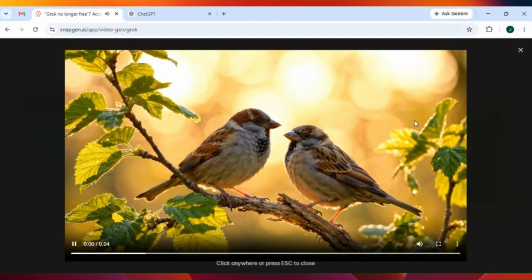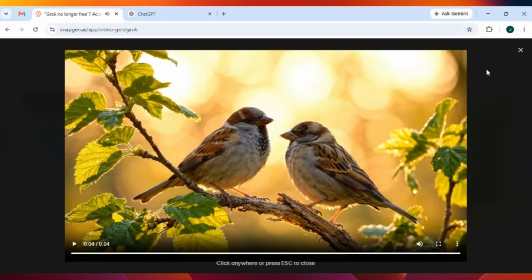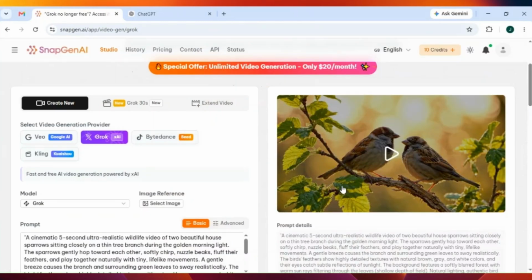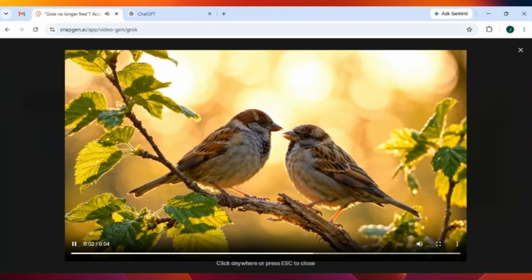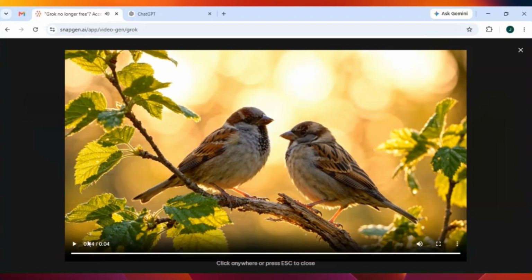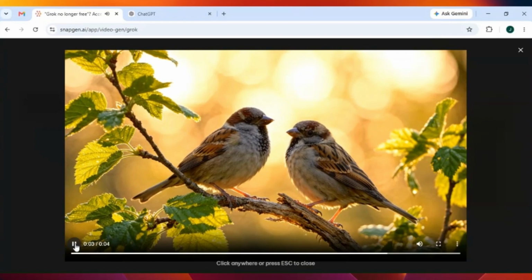And here we go. Our free AI video with SnapGen AI has been generated successfully and looks exactly like the prompt I provided with excellent quality and resolution. So with the help of this free tool, you can create free AI videos without any watermark or paid subscription. The generated videos are also easy to download.